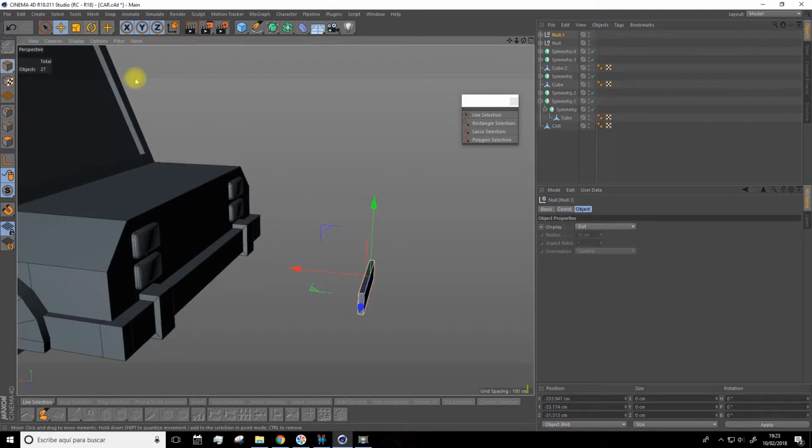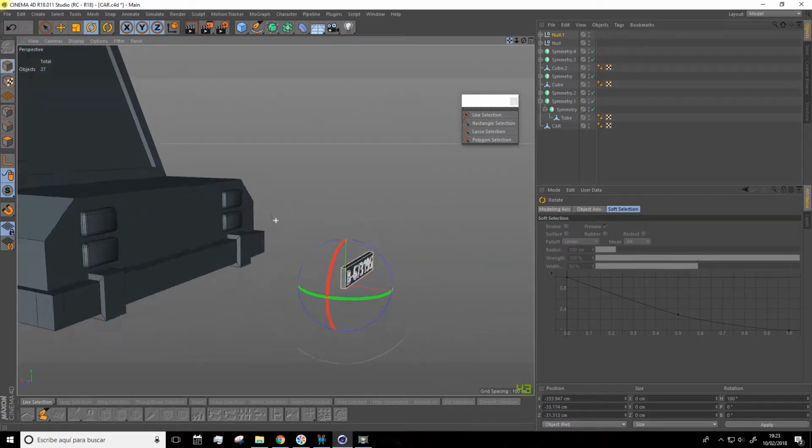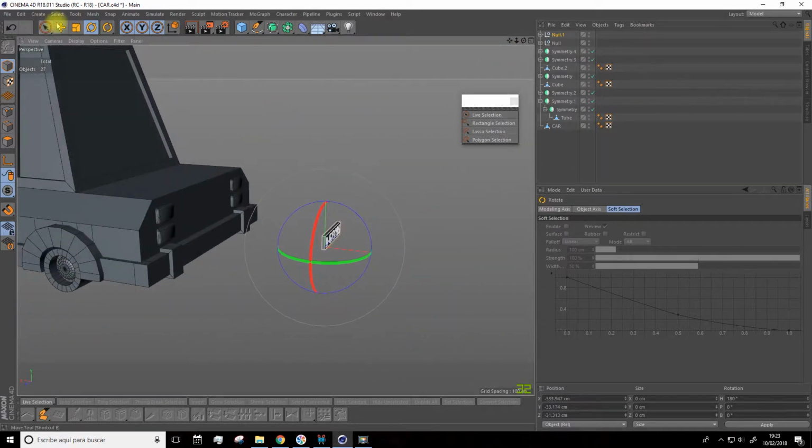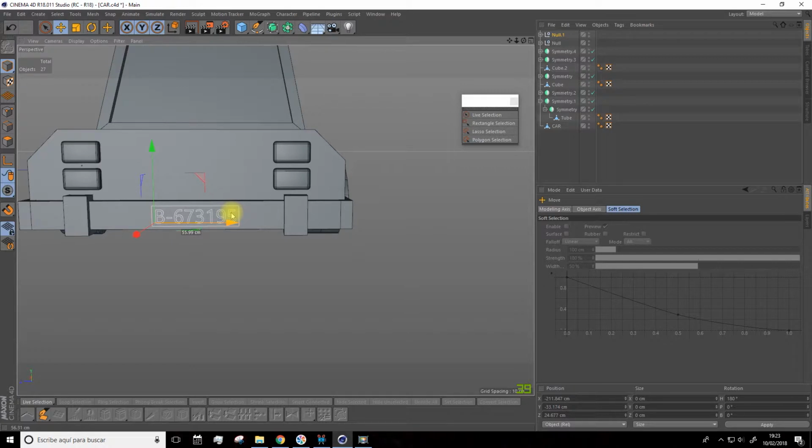Well, I said we want to use a symmetry object for the same reason as before. If we change the structure of the car, the license plate could end up in the wrong place. Just take it to the bumper. Okay, like this.